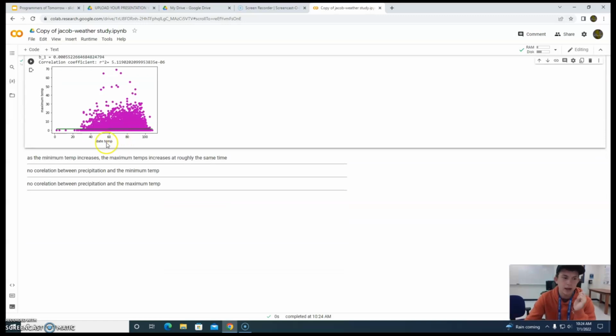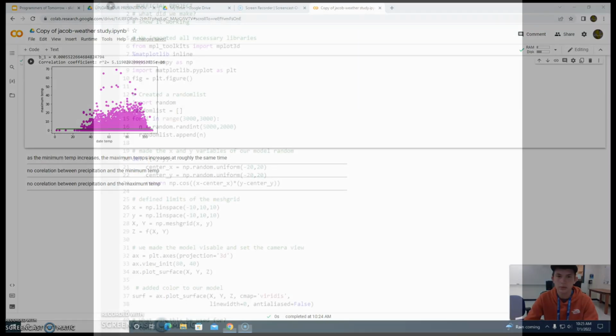And thus, from me and DeHarry's findings, as the minimum temperature increases, the maximum temperature increases at roughly the same time. And I have also found that there is no correlation between the precipitation and minimum temperature, or the precipitation and the maximum temperature. That concludes me and DeHarry's findings from 1972 to 2022 of Darlington, South Carolina in the USA's weather patterns and recording.